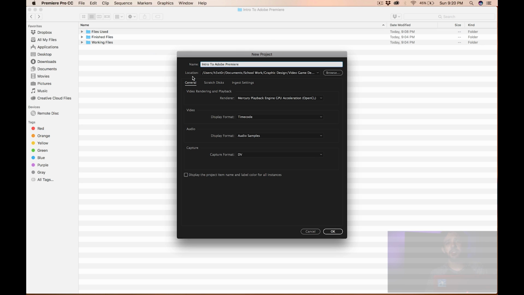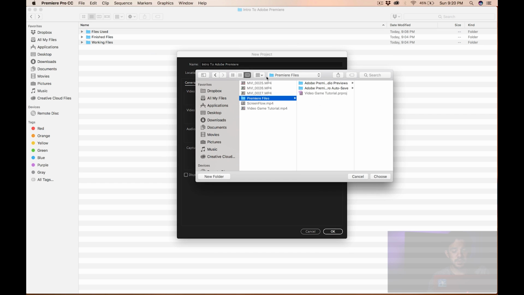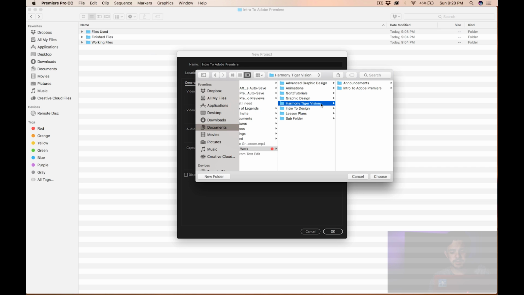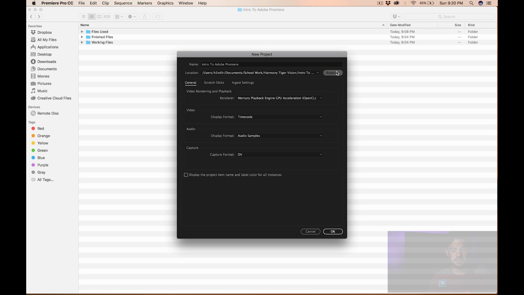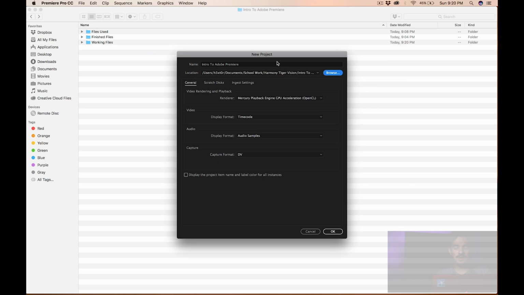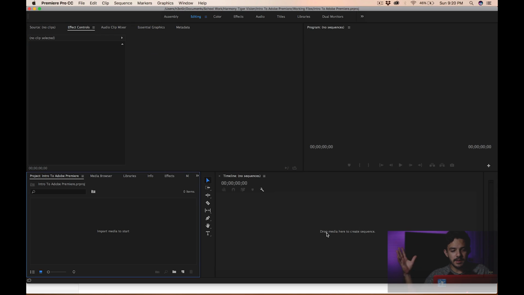And then it says location. Please save me somewhere safe. Do not put me somewhere that you're going to lose me. So you have to click Browse. We head over to Browse, and then I'm going to head over to Documents, Schoolwork. I have it under Tiger Vision, Intro to Adobe Premiere. Sorry. And then working files. From working files, I'm going to choose. And so now you see here Documents, Schoolwork, Harmony, Intro, so on and so forth. And I'll click OK. And up comes Adobe Premiere.